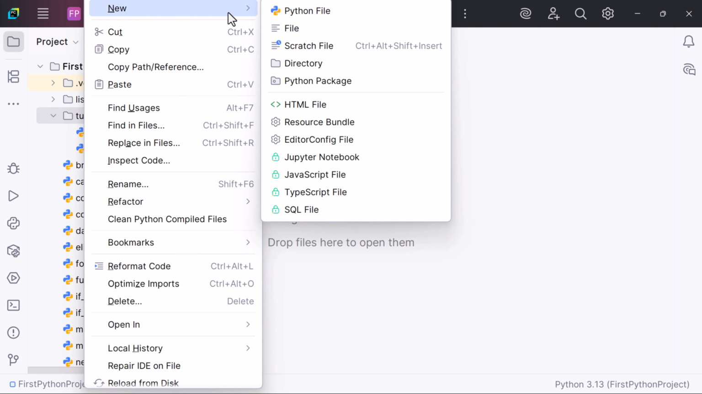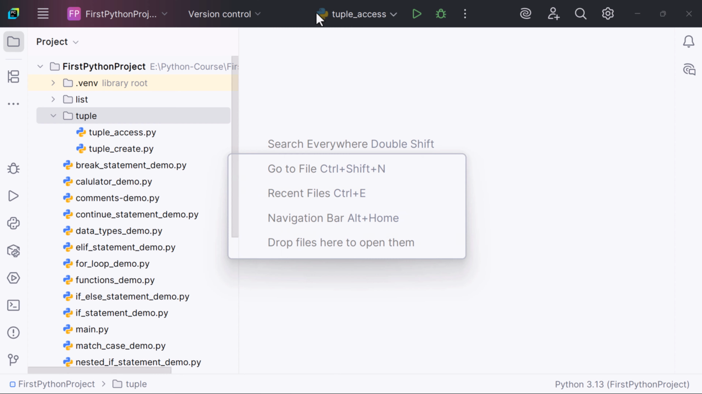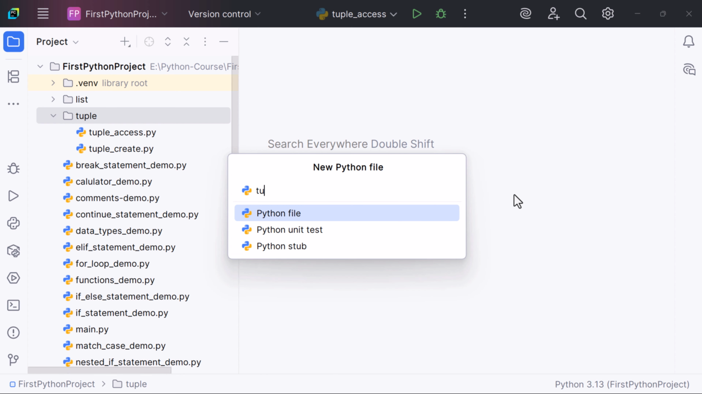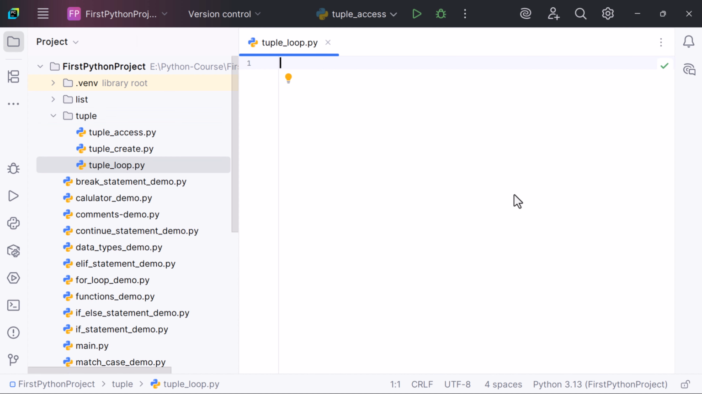Right-click on the tuples folder, choose New Python file. Let's name it tuple_loop. Let's define a tuple with some fruits. We type fruits equals within round brackets. Inside the brackets write within double quotes "apple", "banana", "cherry", "date". This creates a tuple named fruits with 4 string items.